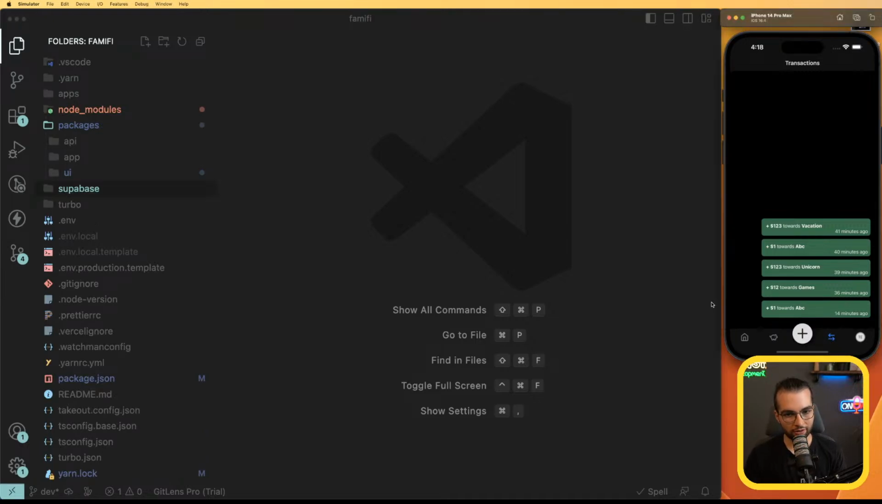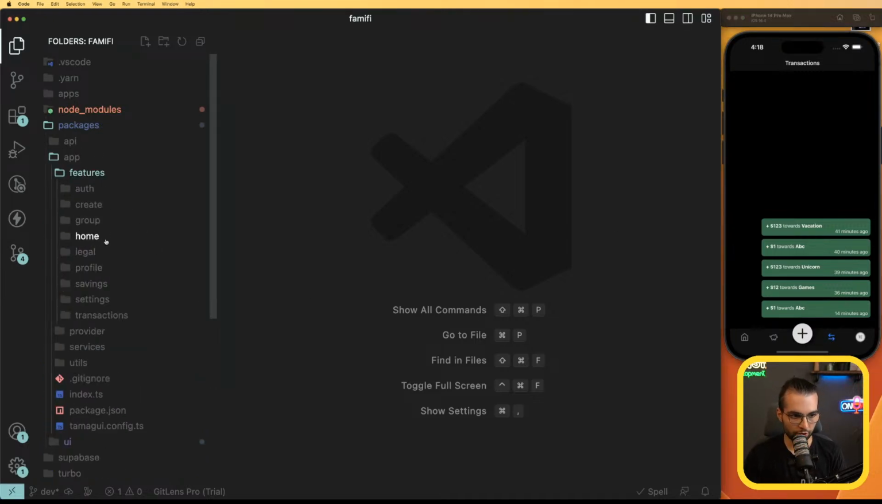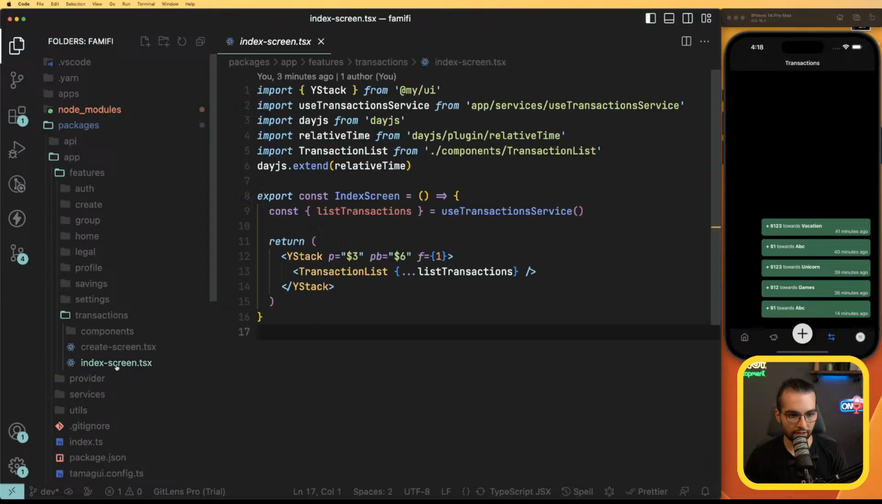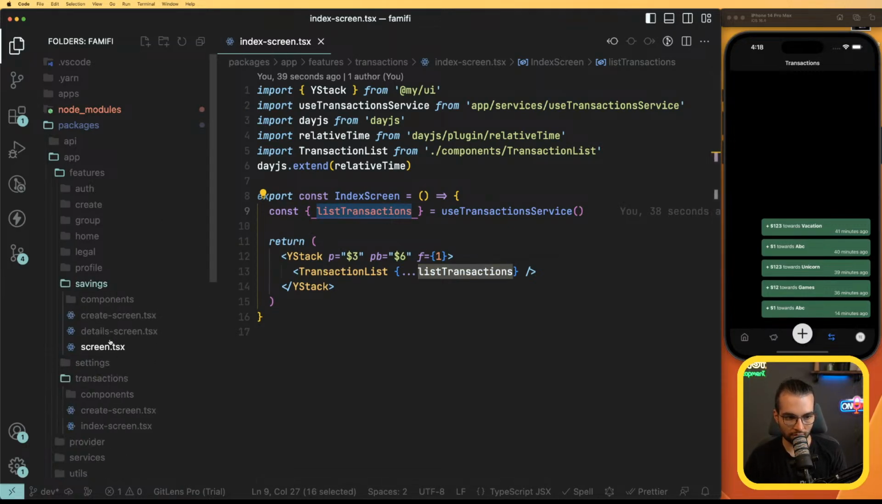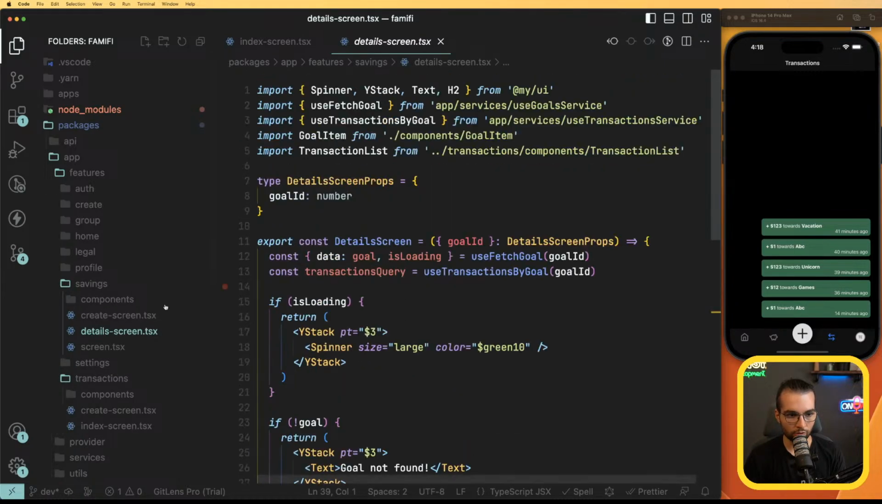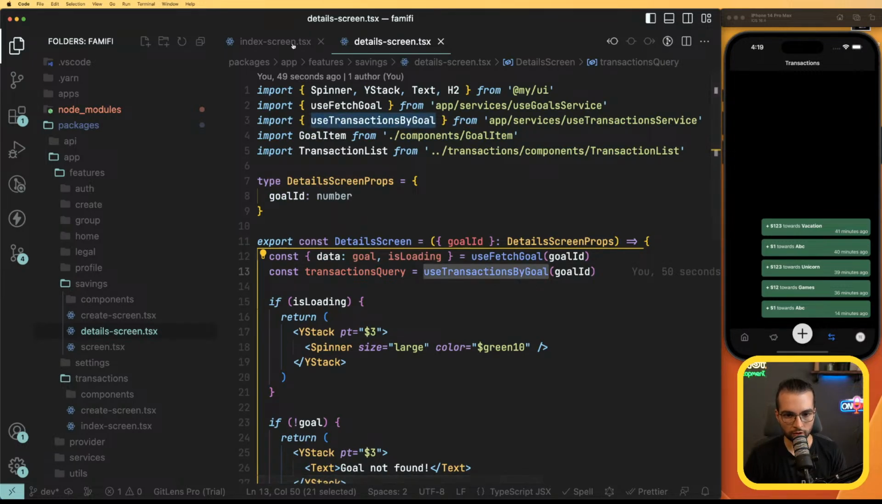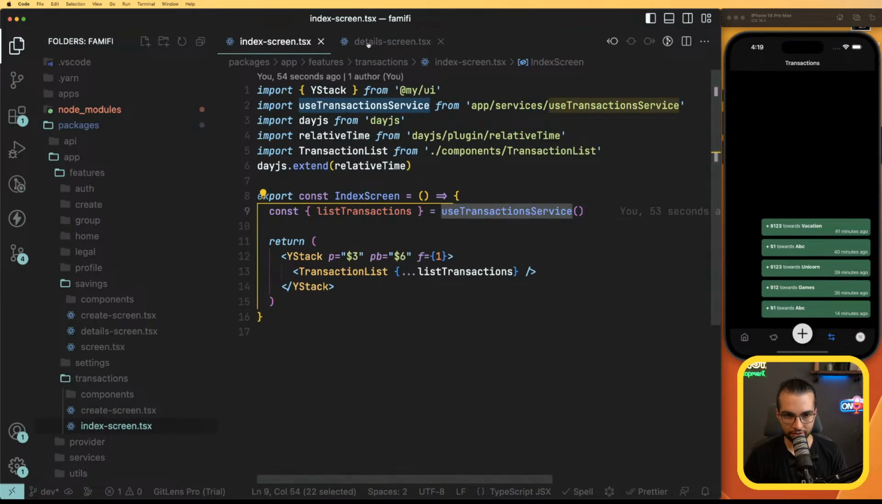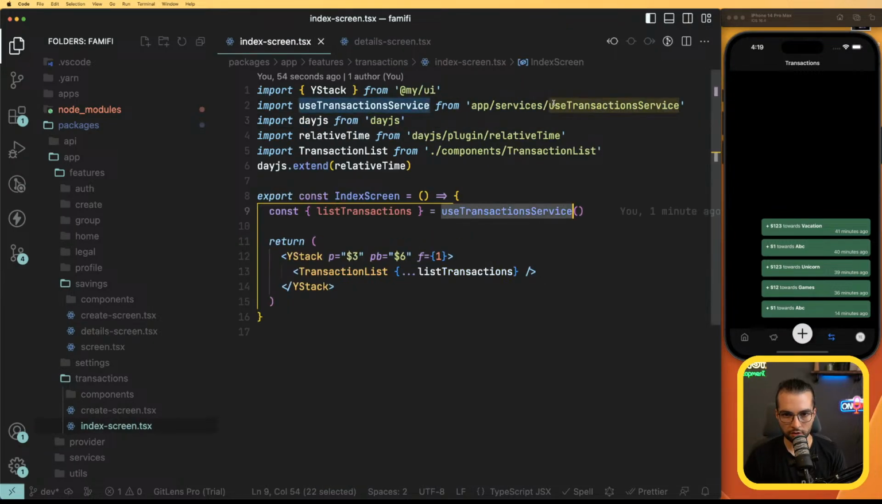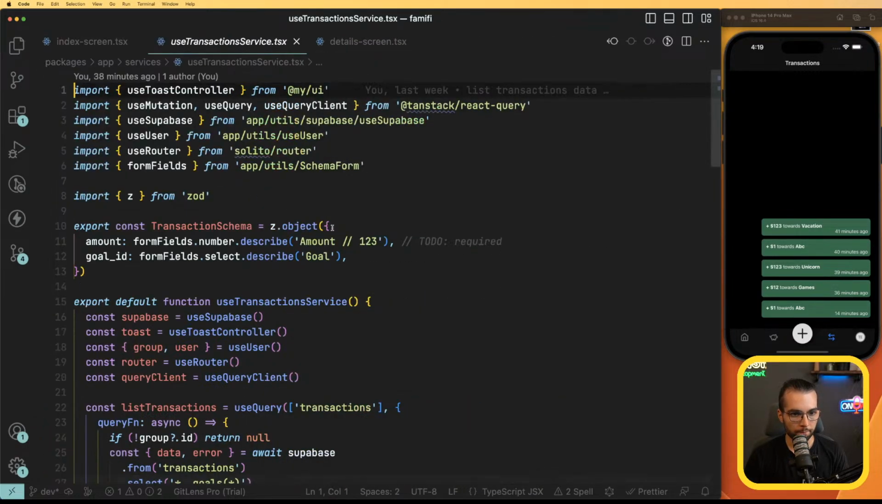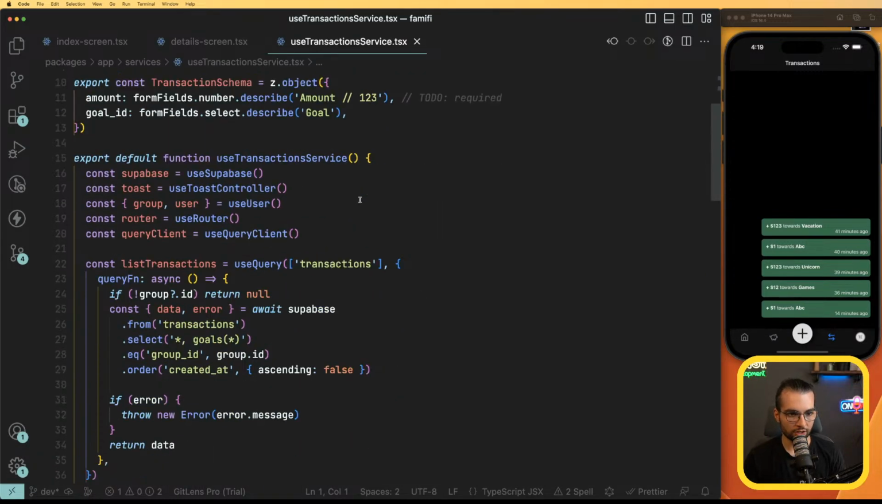Let's check how we query them on the features. Transactions index. Here we are using the list transactions. We're gonna need this screen here, and on the savings detail screen we are using use transactions by goal. Use transaction service, use transaction by goal. Is it the same? Yes. So this is the last piece of the puzzle. Use transaction service.